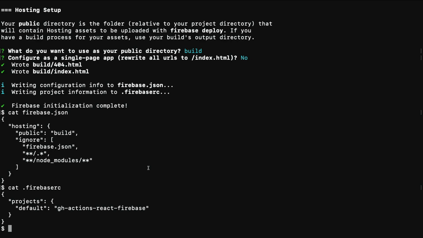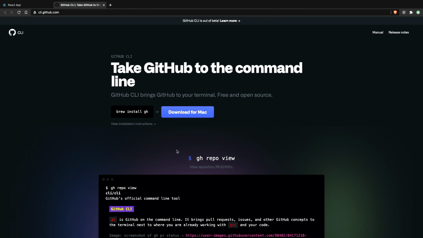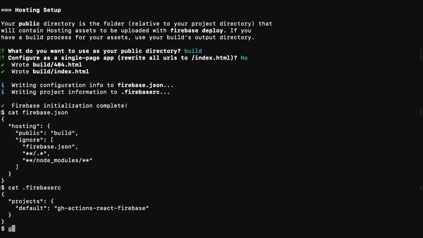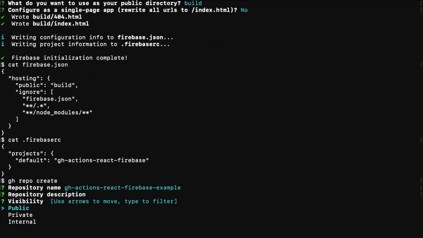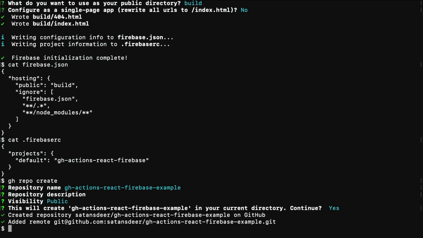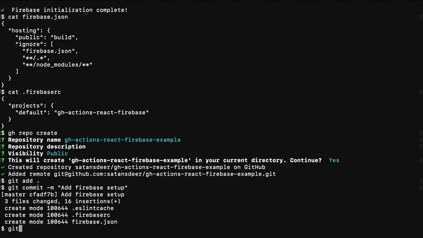I'm going to use the gh CLI, the official GitHub CLI tool. To create a new repo, I need to run the command gh repo create. I can leave the default repository name, skip the description and make it public. Continue. Okay, the new repo was created and it automatically added the remote to our local Git setup. Now I'm going to add all the new files, git add ., commit them, "add Firebase setup", and push to the main branch, git push -u origin master.